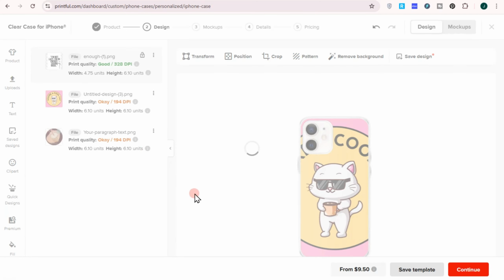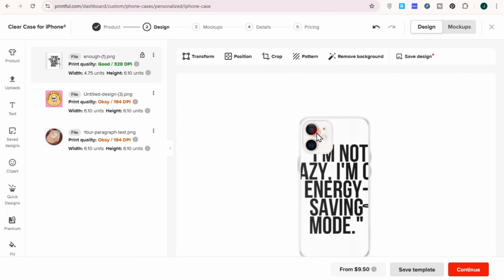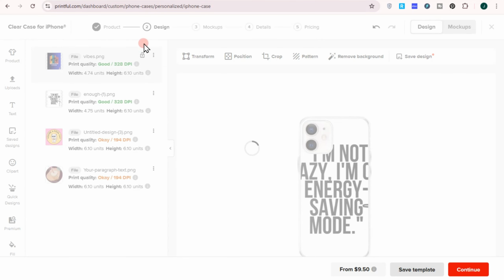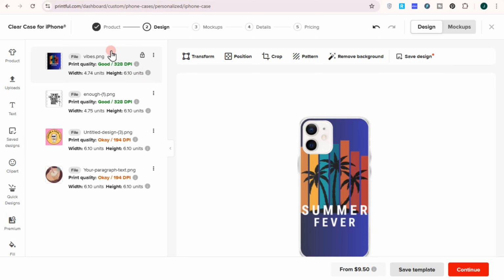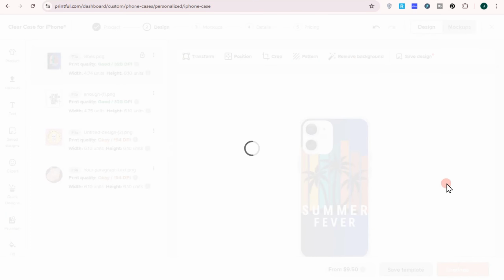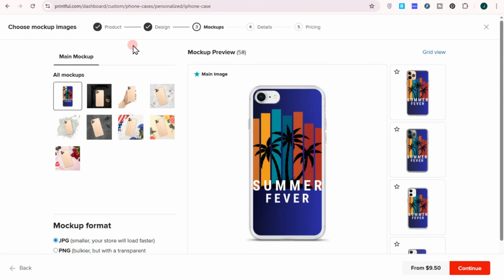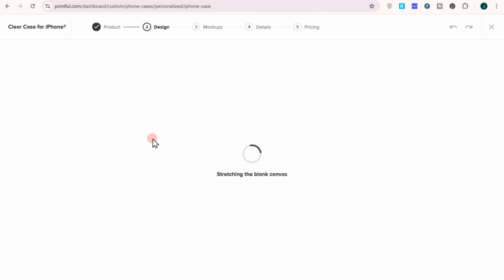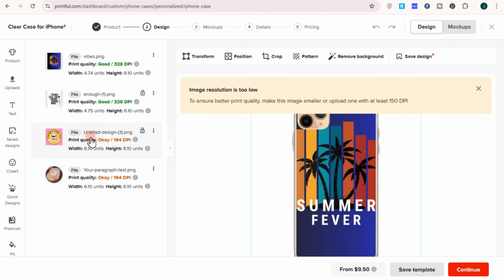So just make sure that you have created a few or tons of designs, upload them right here, click, and you will see the design or the result right away. So you will know what is the best one for your phone cases. And that's how you choose multiple phone case mockups in Printful. You just have to upload designs and then just click to see the result.